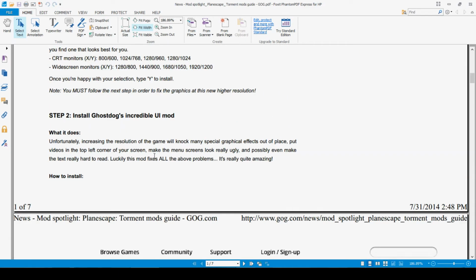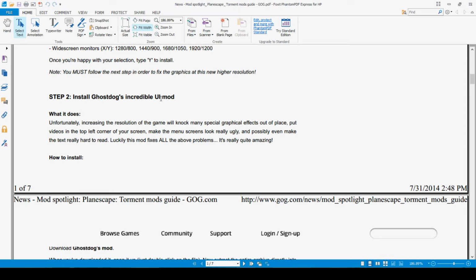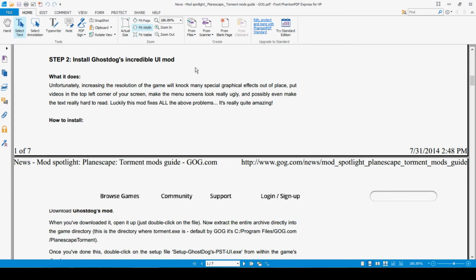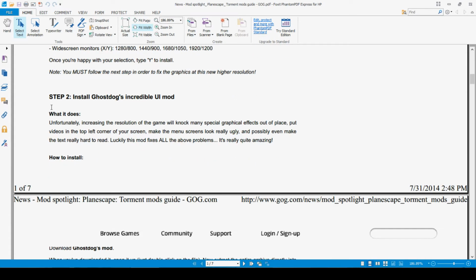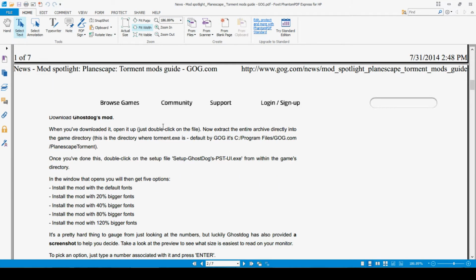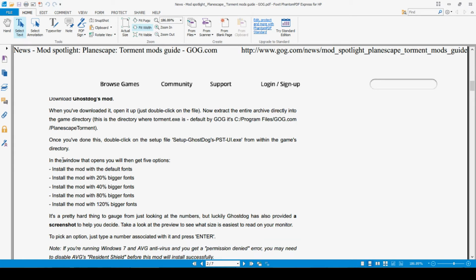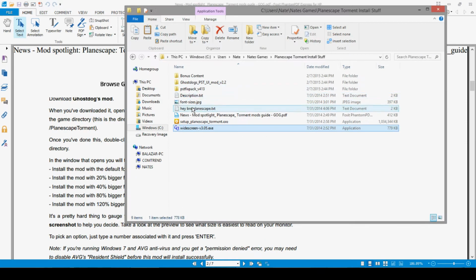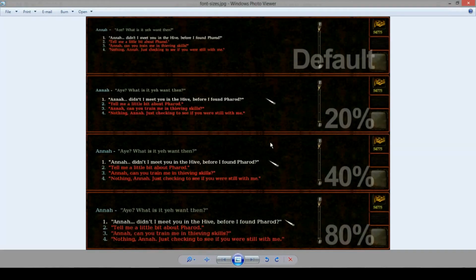Step 2 is installing Ghostdog's incredible user interface mod. And you must have this if you install the widescreen mod. So, install Ghostdog's incredible UI mod. We're going to extract the compressed file into the same folder that we installed the widescreen mod to. And then we're going to get a choice to pick from the fonts. You should get this with Ghostdog's user interface mod. It's just a JPEG that he included. This shows you what the fonts will look like on the screen.